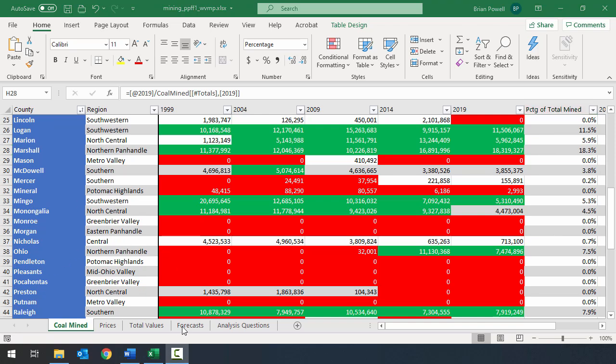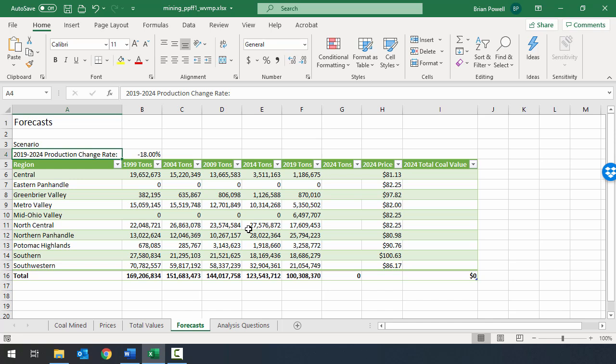Now, let's go over to the forecast sheet. And we're going to try to calculate how much coal will be mined in each of the regions in 2024. And then we're going to try to estimate what the value of that coal is using these prices, which were basically 2019 prices for each region that were adjusted for 2.5% annual inflation. We're going to start off by trying to calculate how much coal was mined in each of the regions.